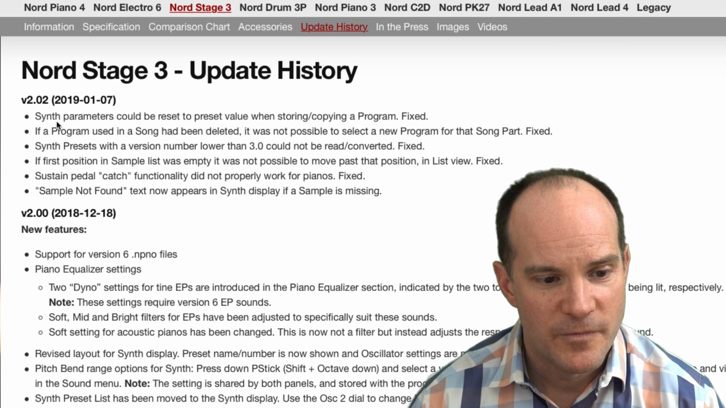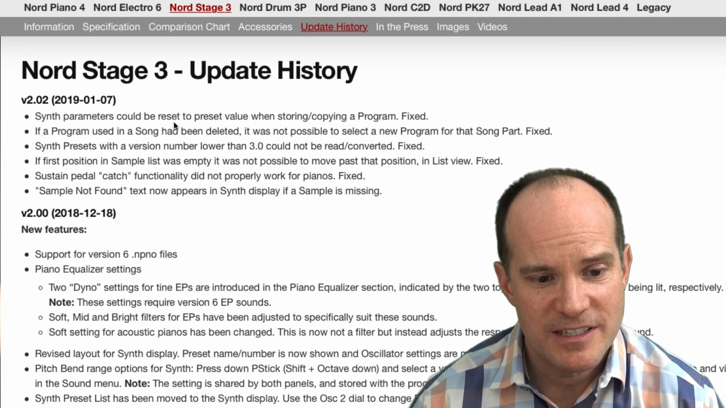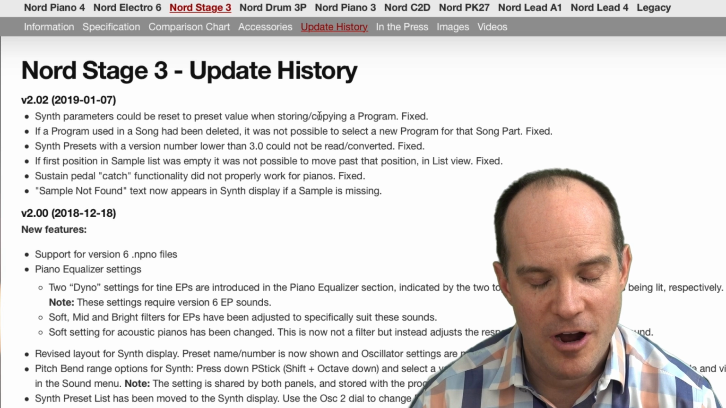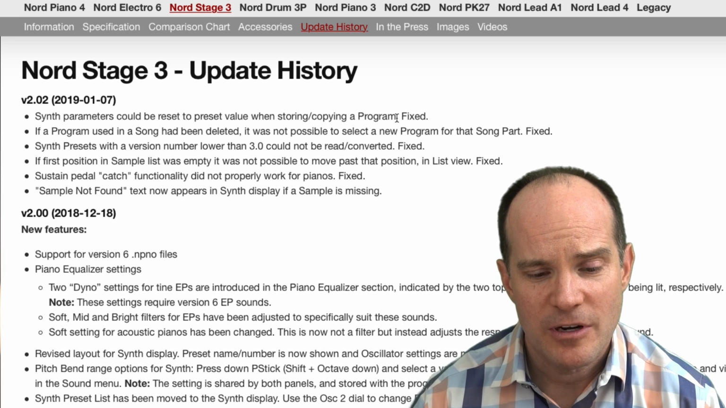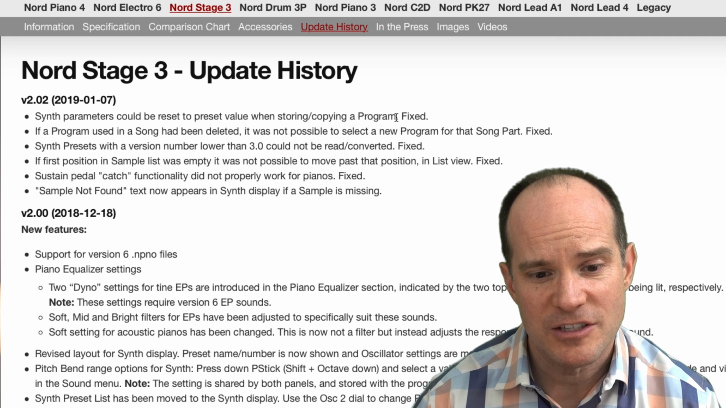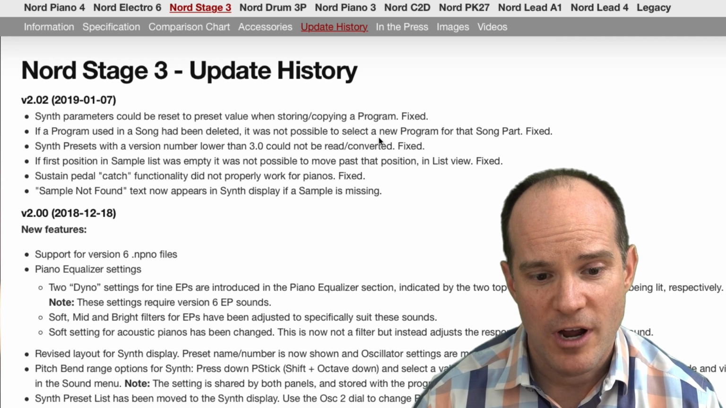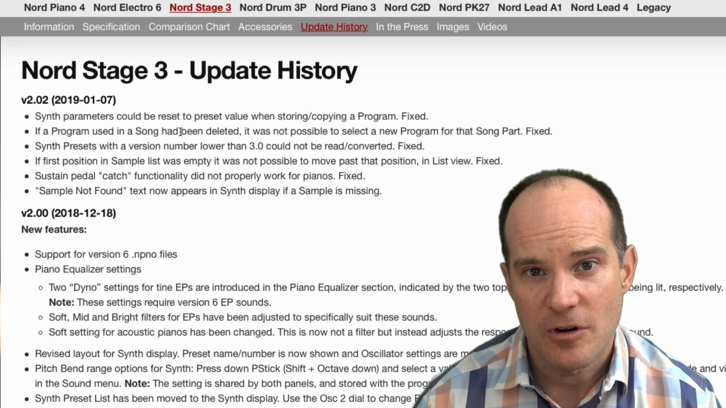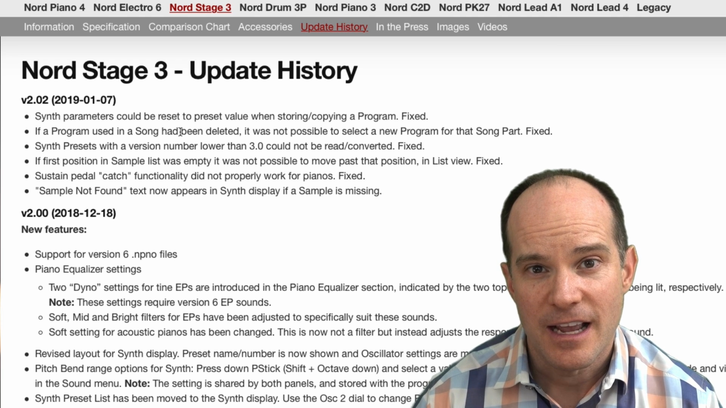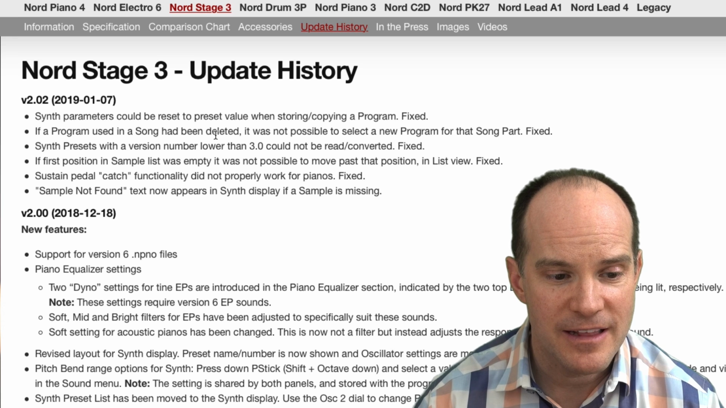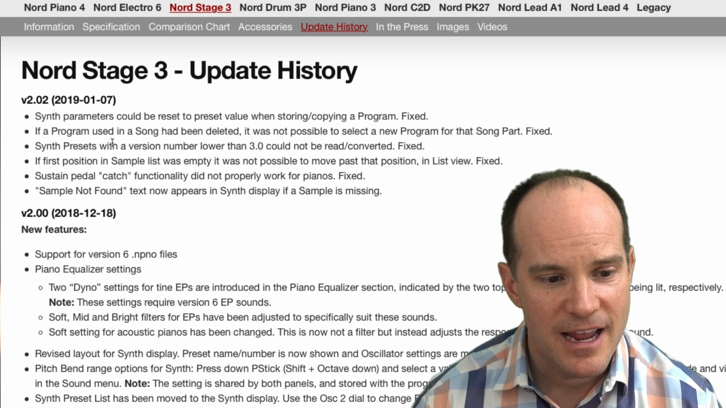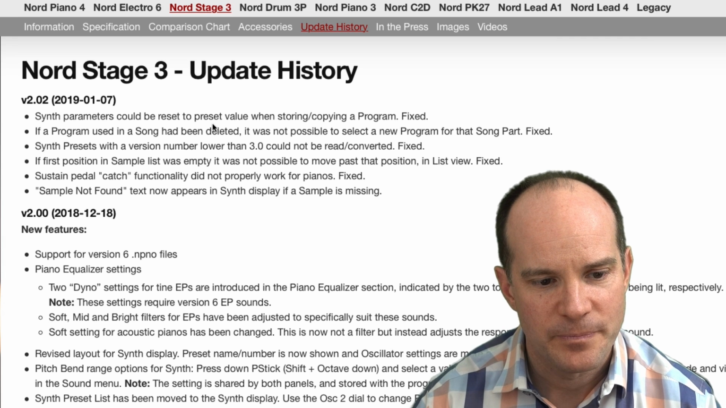So first, we have the synth parameters could be reset to preset value when storing and copying a program. Wow, what does that mean? So storing and copying a program. If you were to edit a program and store it, I guess there were occasions where during that store process, your synth presets would all go back to a default setting instead of keeping the settings you had. So I'd say that's a pretty big bug, but it doesn't say always, it said could be reset. So that's that one.